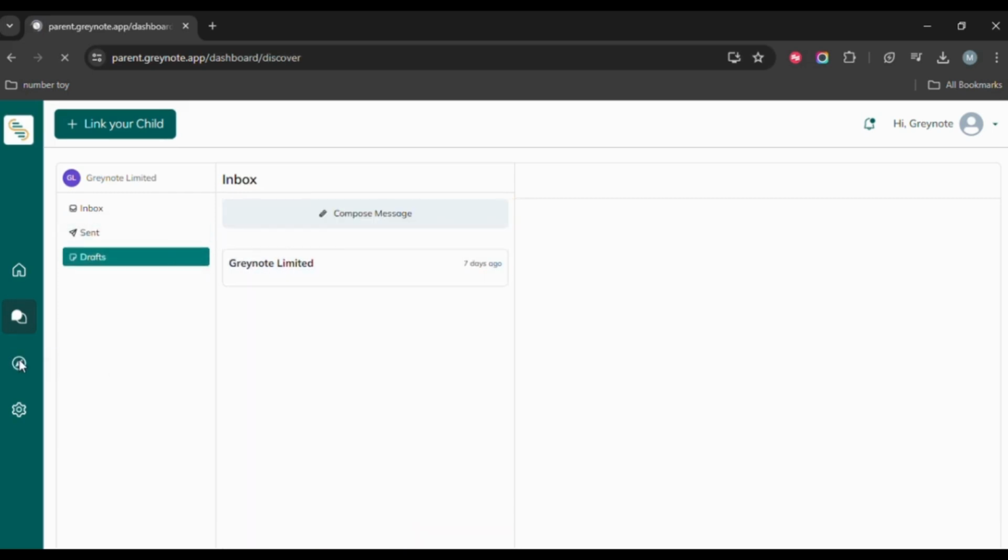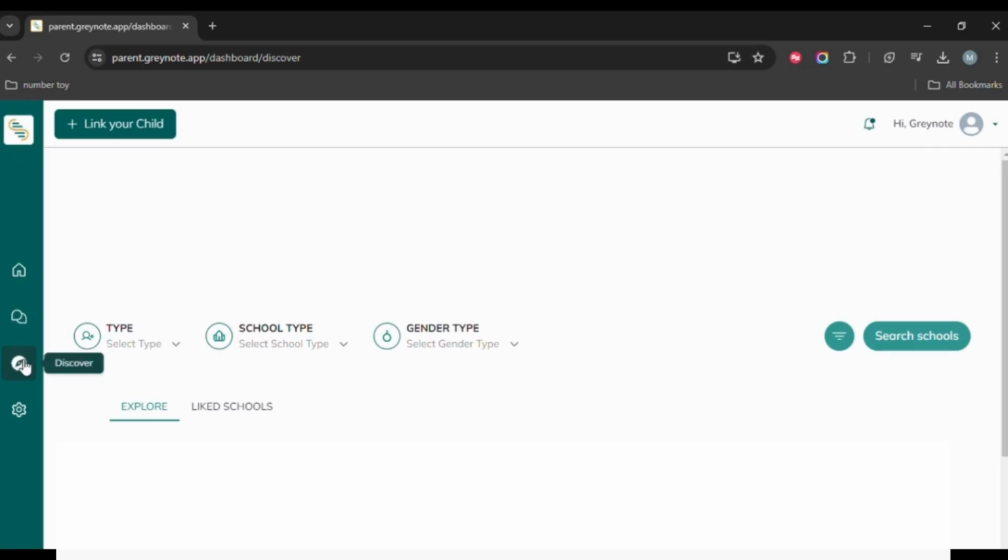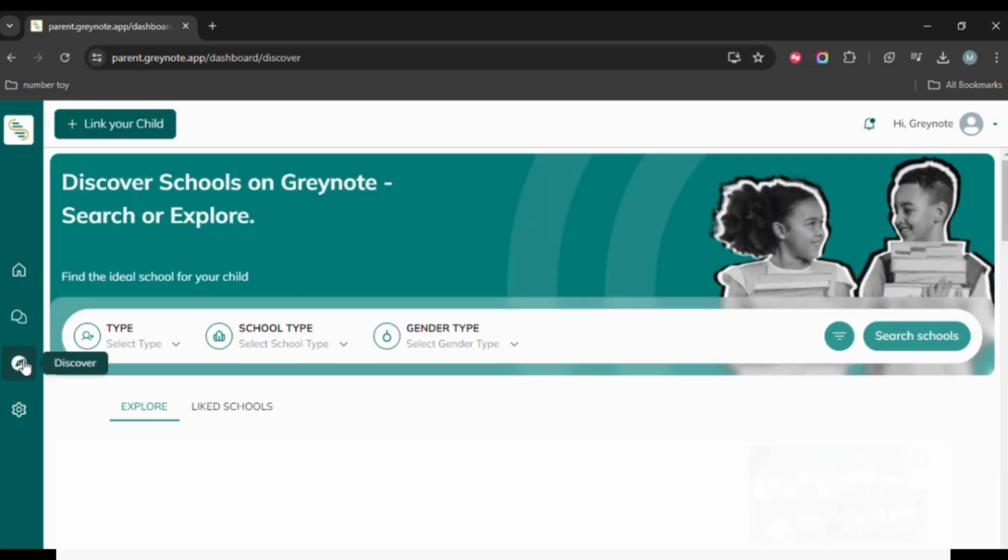Next is the Discover tab. Parents looking for schools to enroll their children in can visit this tab to explore different schools. You can like and follow schools' public profiles, and schools that you like will appear under the Liked Schools tab. You can search for schools by applying different filters to narrow your search.